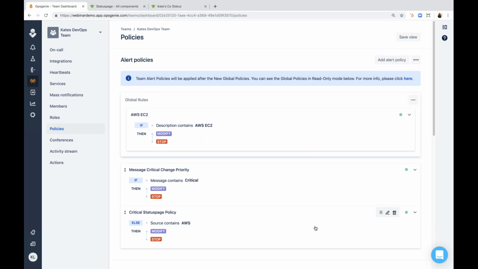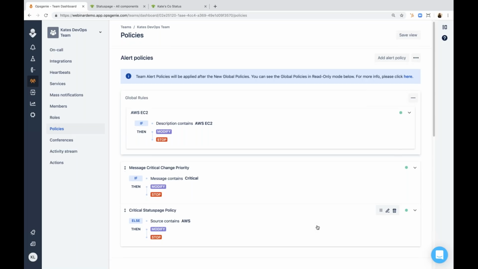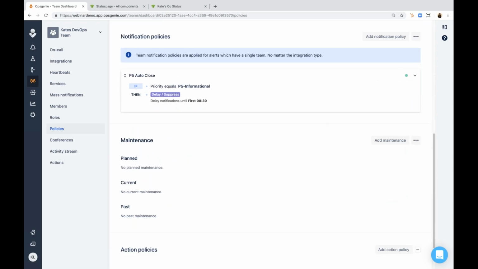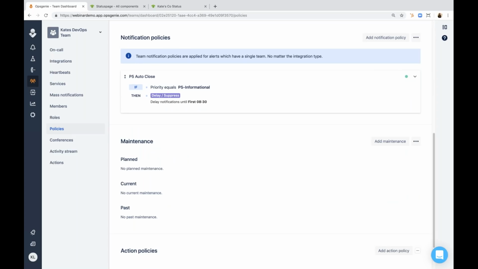There are a lot of different things that you can do with alert policies. Some folks always update a priority depending on the alert source. You can also ensure that the priority is updated based on the message. You have a lot of different options here. Notification policies are another common tool that we use. A lot of folks really appreciate the existence of this. This is a team-based rule that allows you to auto restart, delay, suppress, or auto close alerts.